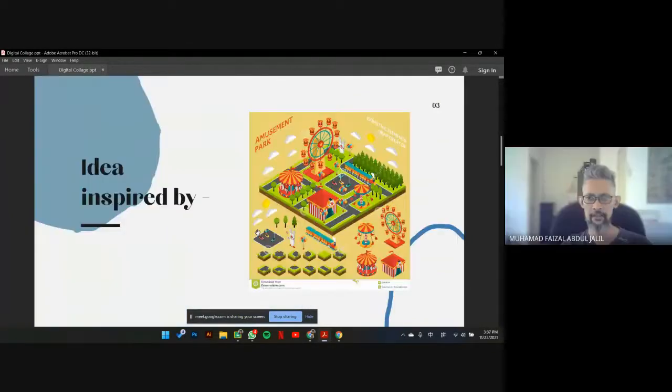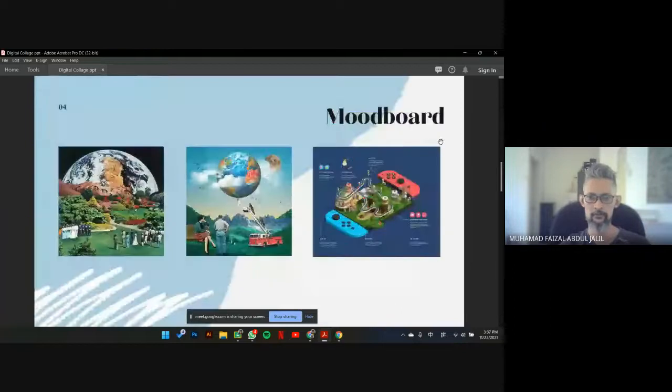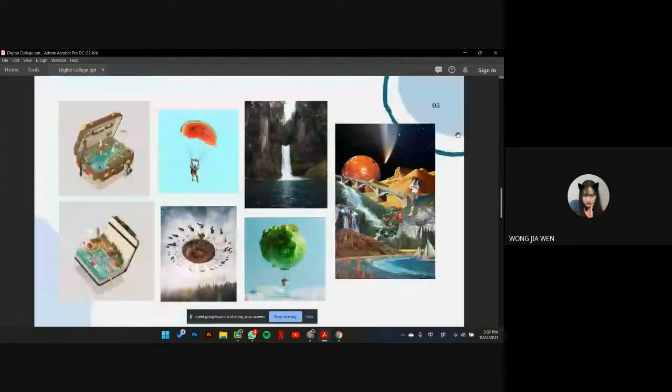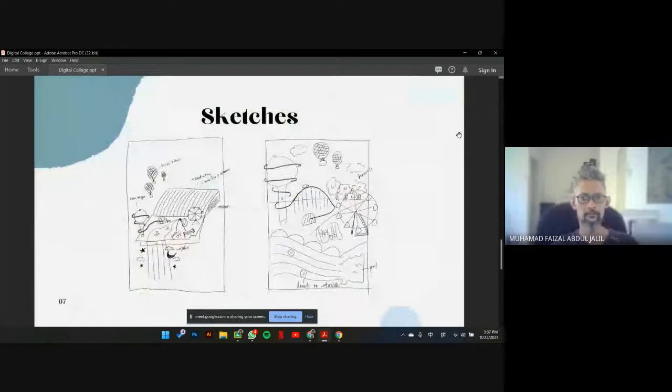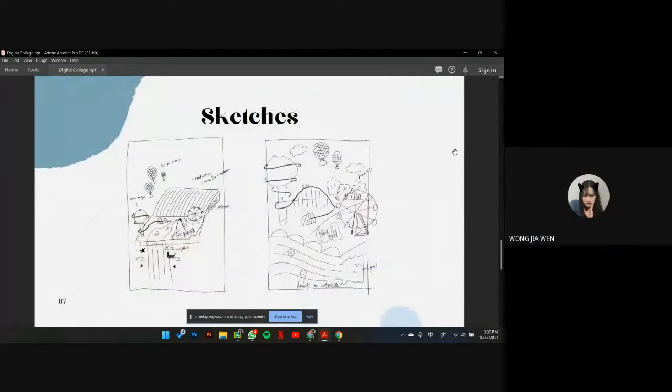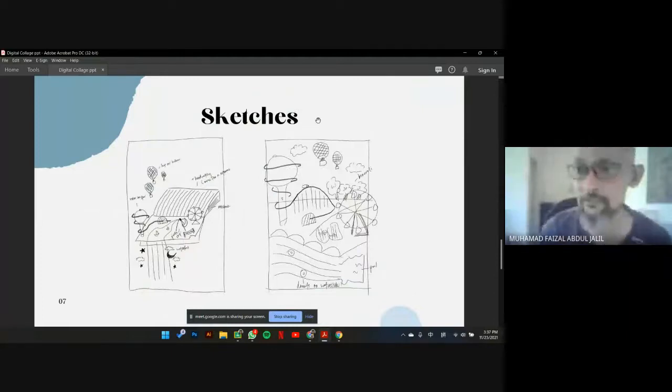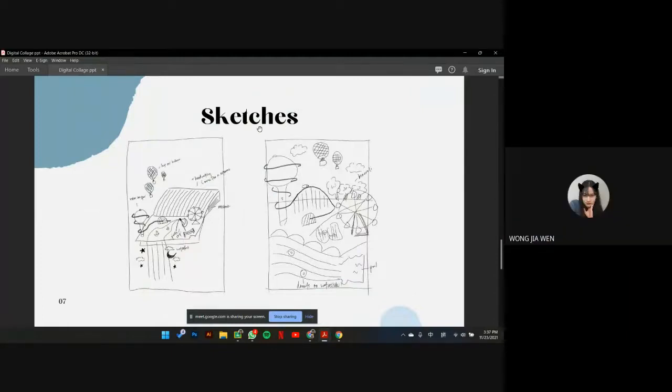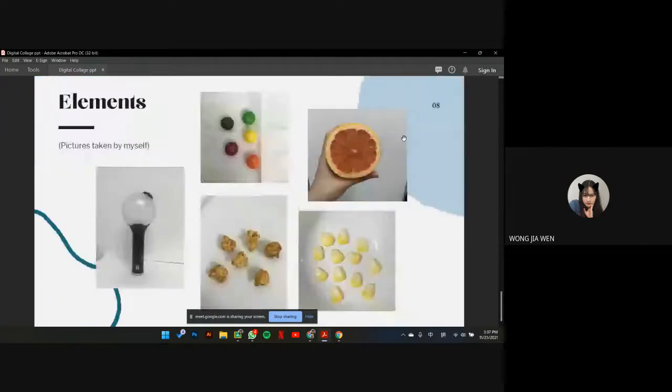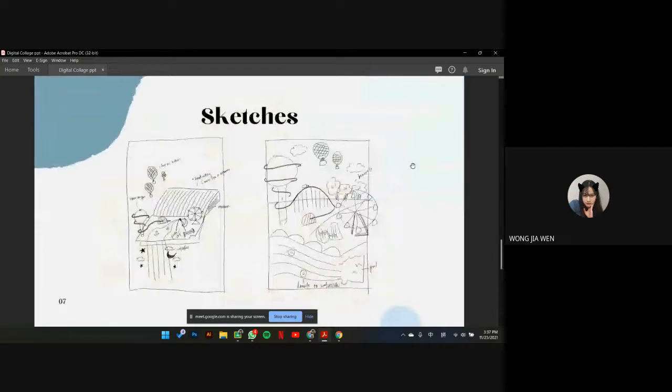You have presented those visuals before, right? The mood board, you have seen that. What are the new things from this one? I added more on the sketches, and I'm still collecting the pictures I took. So I haven't started the Photoshop yet.